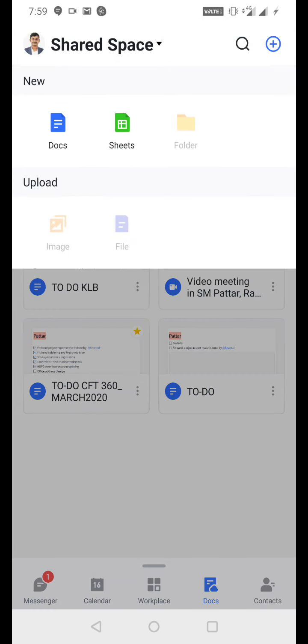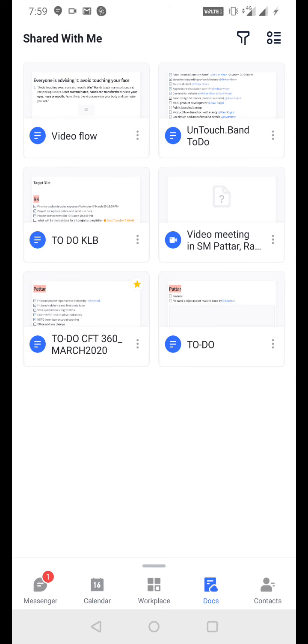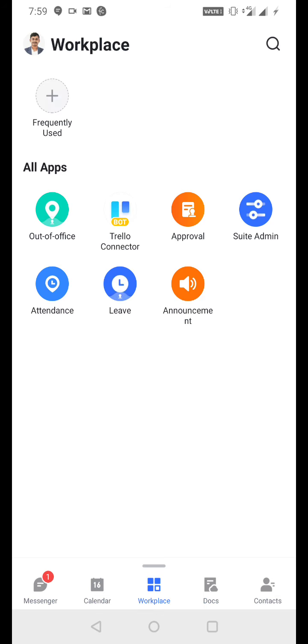Similar to your Google Drive, it also supports Microsoft Docs, such as Word and Excel. You can also create a folder, and you can attach files, images, anything. Quickly we'll move to the third part of the navigation bar, that is the workspace.